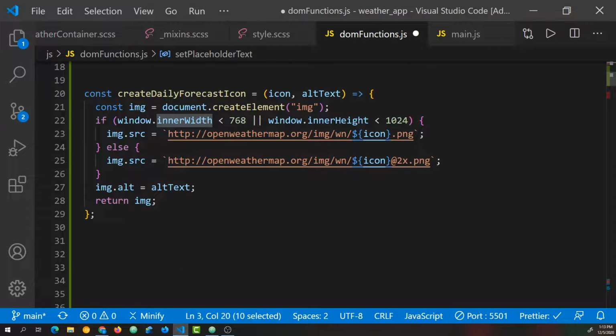This is the create daily forecast icon function, and now this is called as we loop through the extended forecast data from the API. You can see I pass in two parameters. I pass in the icon that the API provides, and I also pass in alt text for the image icon, and that is the descriptive text for that day's forecast, and it's also what determines the icon. So it could be mostly sunny or partly cloudy or rainy, something like that.